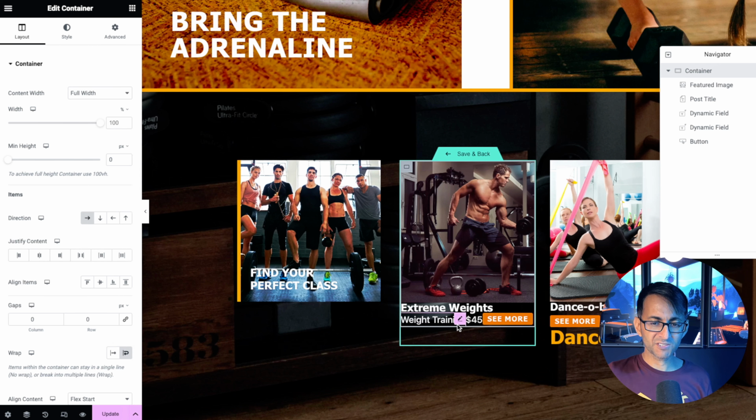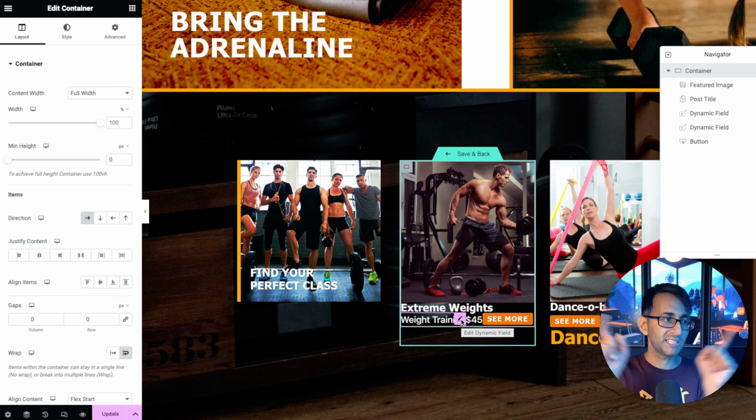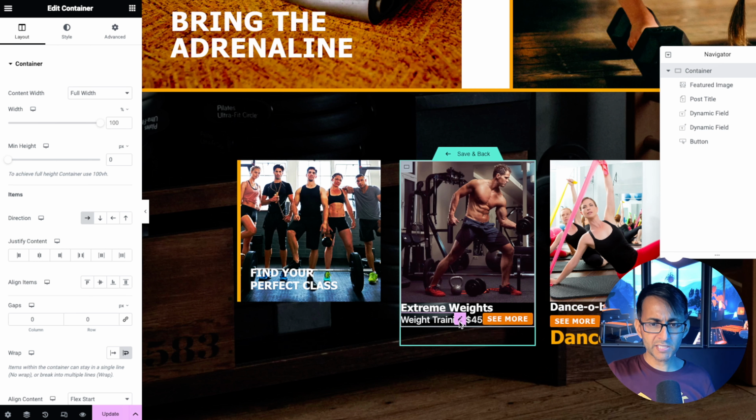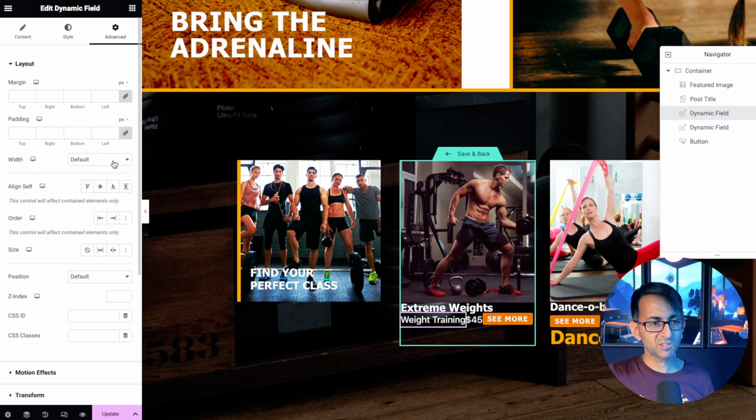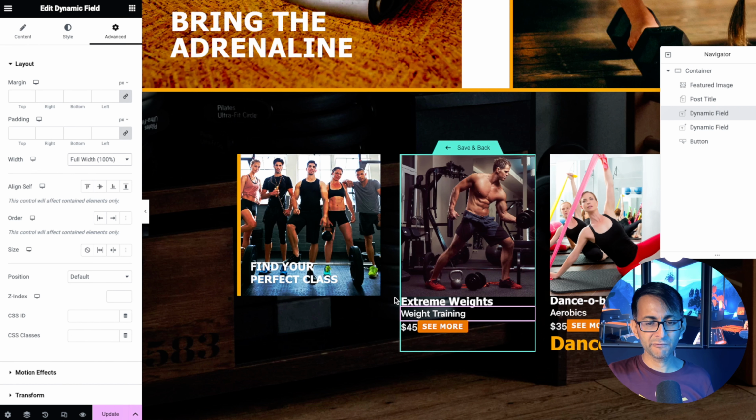And what now starts to happen is some of our items start to wrap a little bit. It's because now it starts to condense the size. They're no longer taking up the full 100%. But we can modify that. I'm going to go to my weight training one, and I'm going to set that to be a full width. So it forces the cost and the see more button to go below.